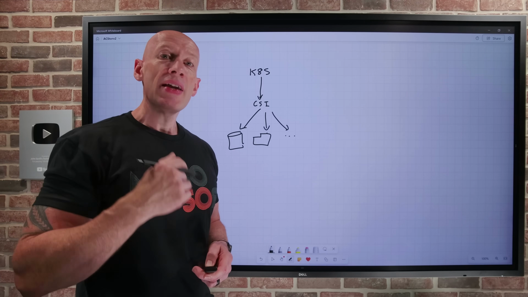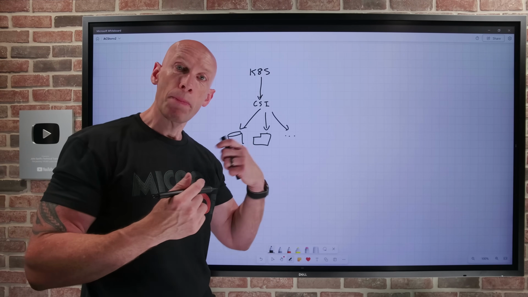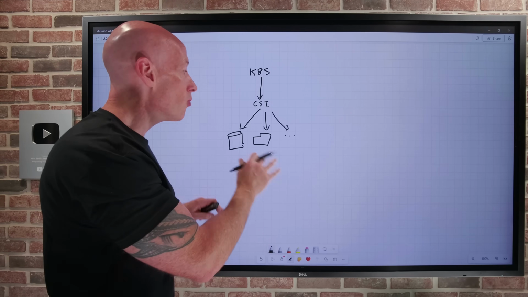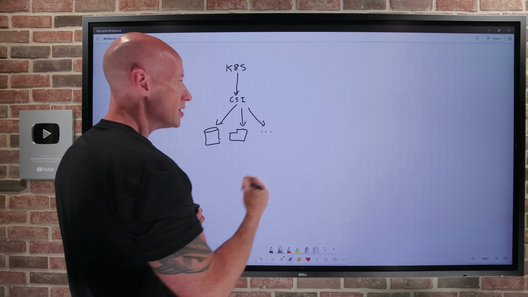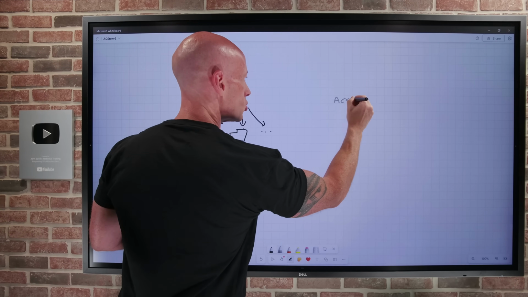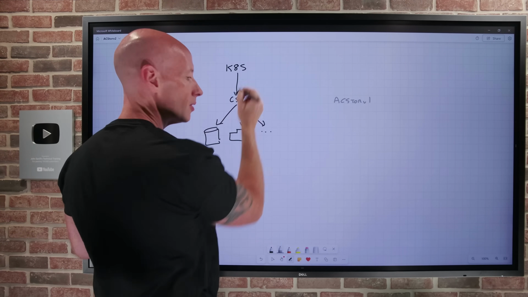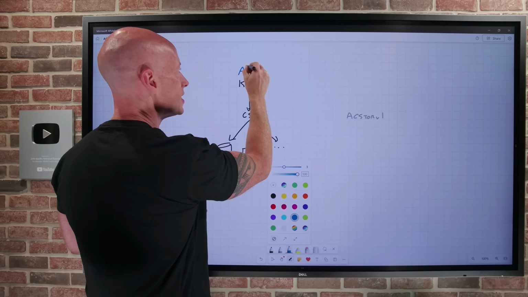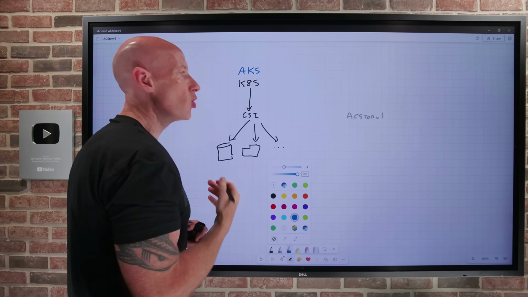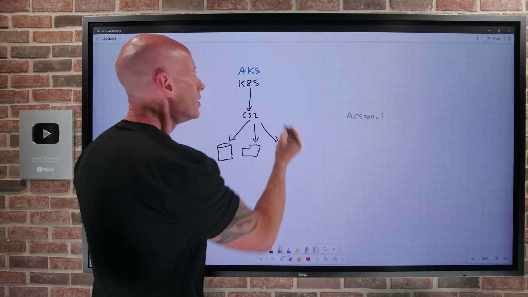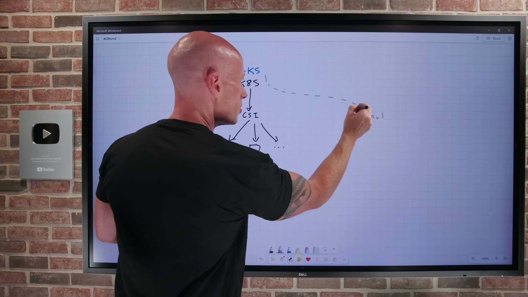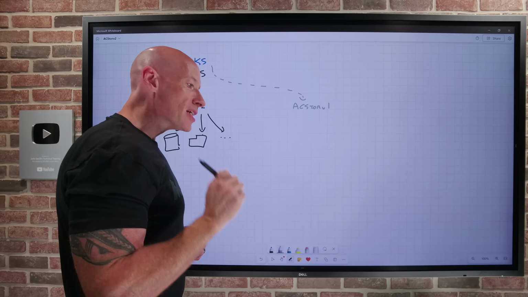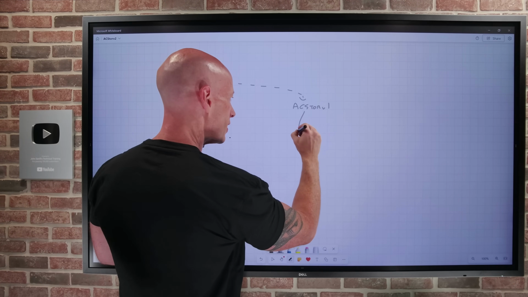So ACStor v1 allowed for some more advanced backend storage options compared to the options and capabilities that were exposed through CSI drivers. So if I think about the ACStor v1, which again, this is when now I'm talking to Azure Kubernetes Service, which obviously is using Kubernetes, it provides a managed experience. So with the AKS, I can now use this ACStor v1, and it would expose other types of storage. Specifically, what it would expose was ephemeral.